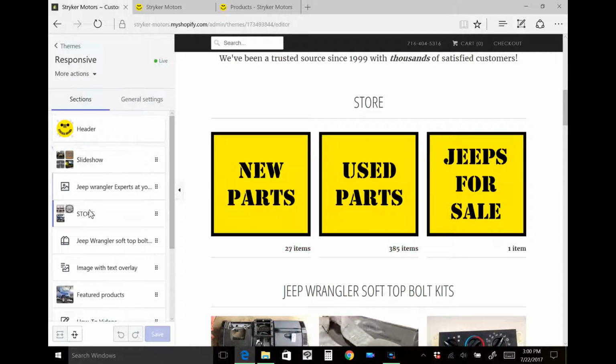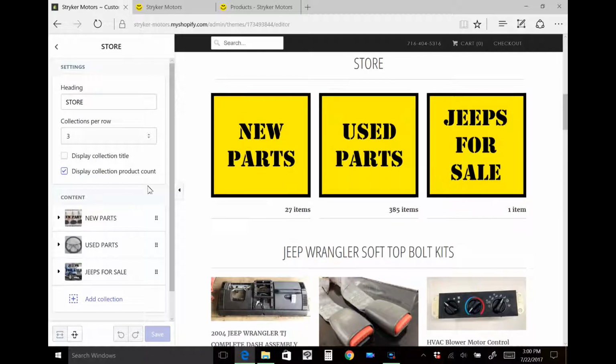So if I go to the left and I go to store, you can see that the content is made up of new parts, used parts, Jeeps for sale, add collection. So these are all collections that it's pulling from. And when you click on one of those, you'll see that collection and all its contents.